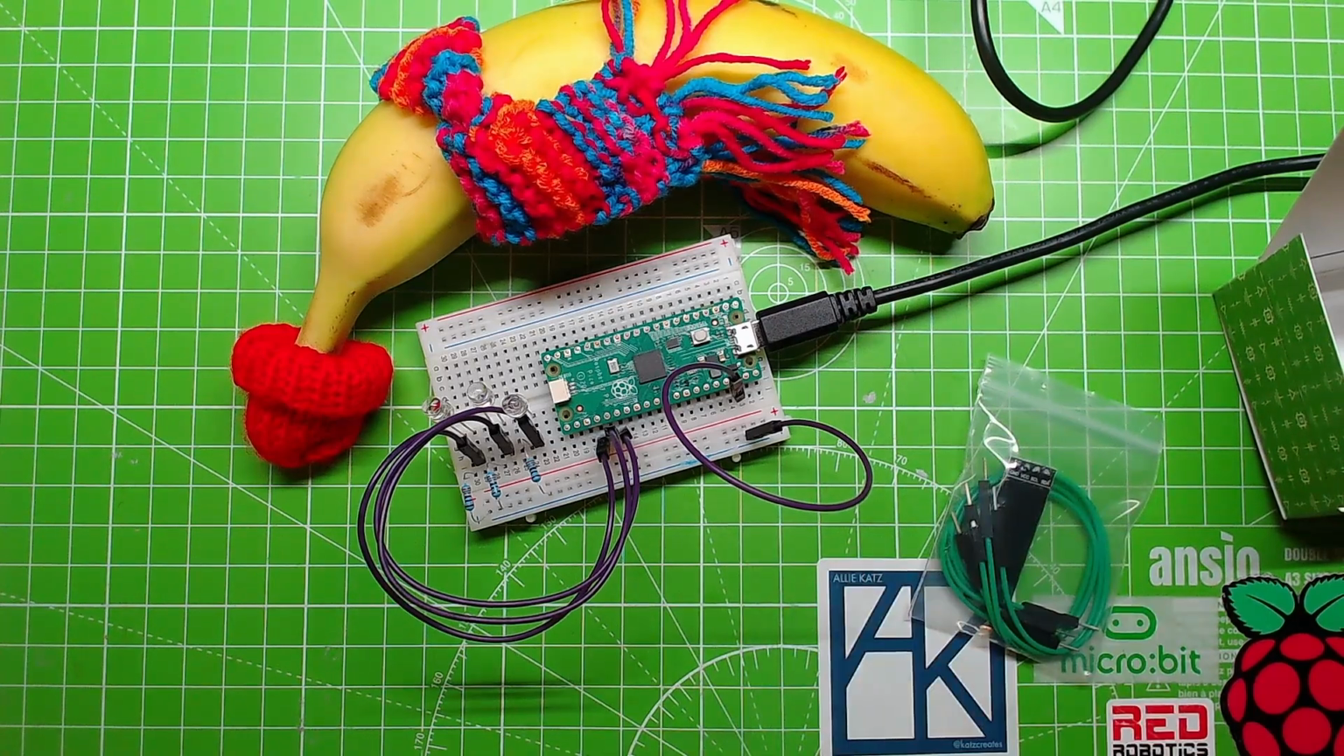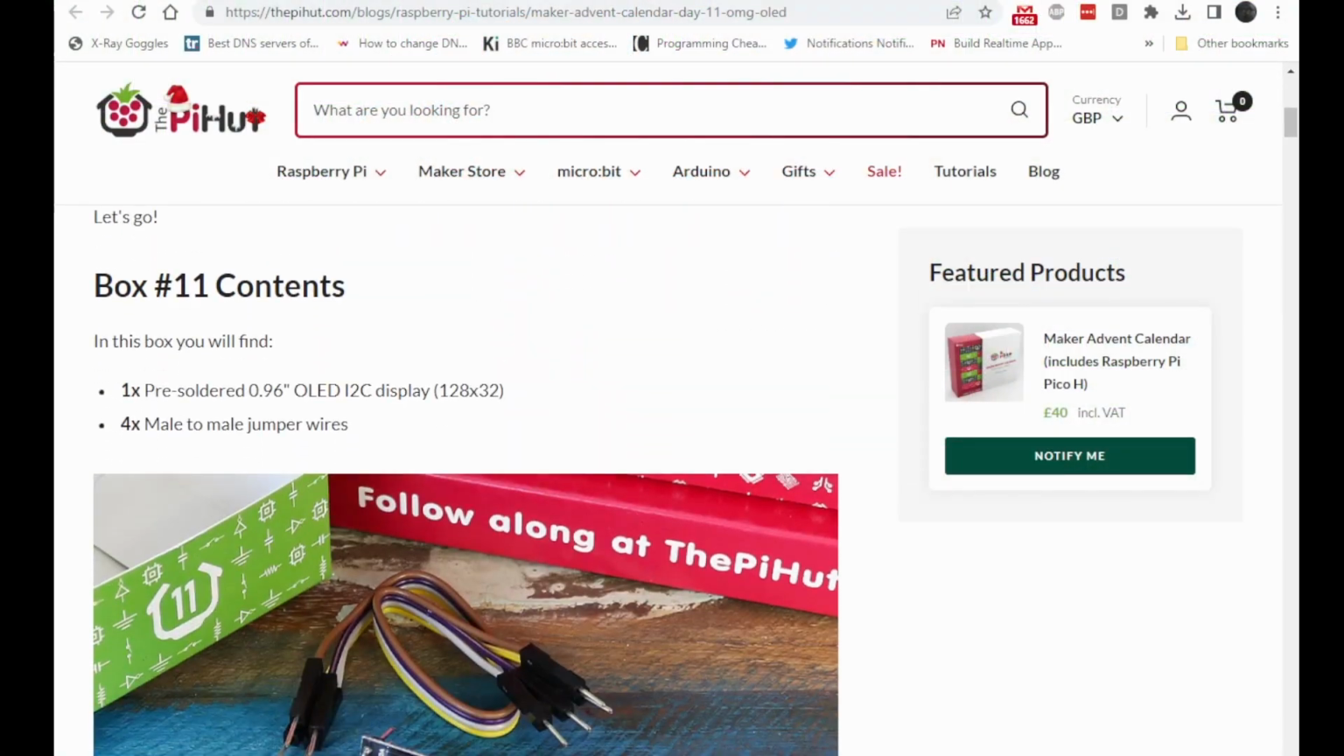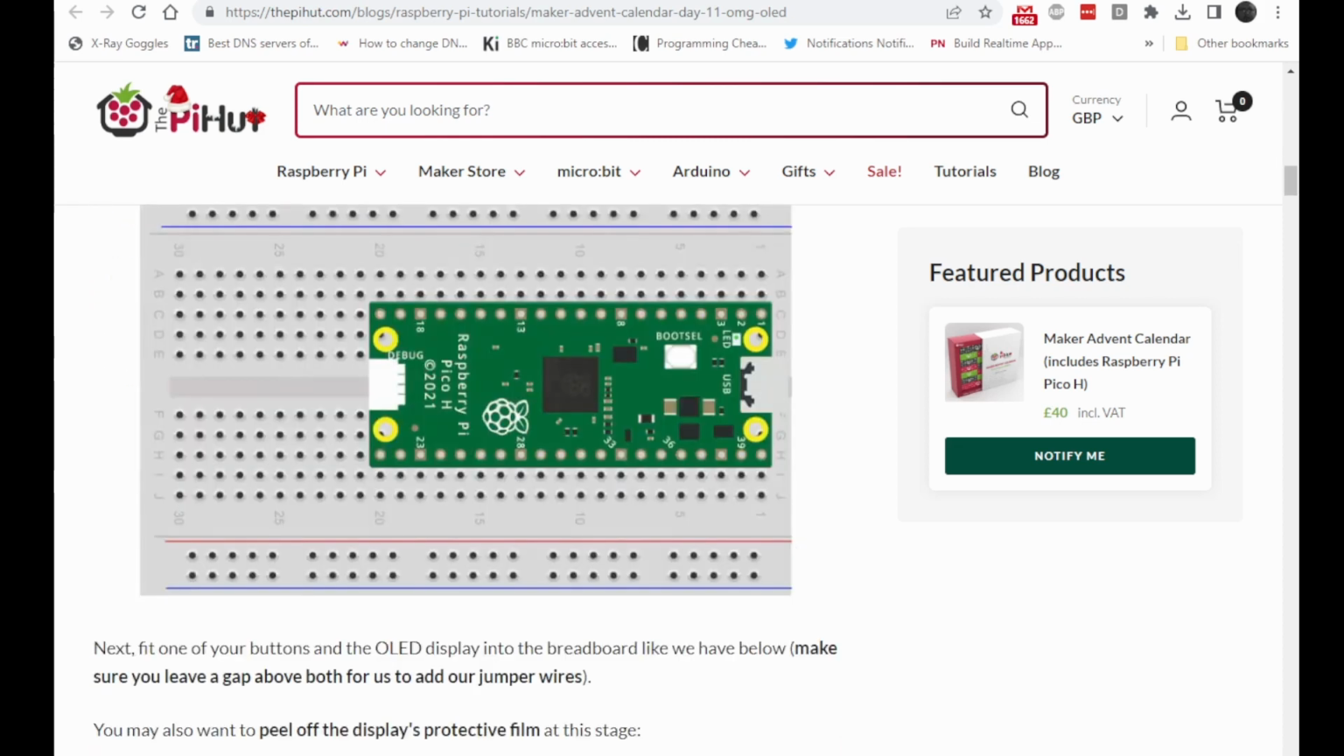Well, let's see what the Pi Hut says. Let's go to the browser. And it's given us the box contents: we have a 0.96 inch, ooh, that's tiny, OLED. It uses I2C, so it only needs 4 connections: power, ground, data and clock. We have 128 by 32 pixel resolution, tiny. It's a THX Cinema for mice. And we're going to build a circuit.